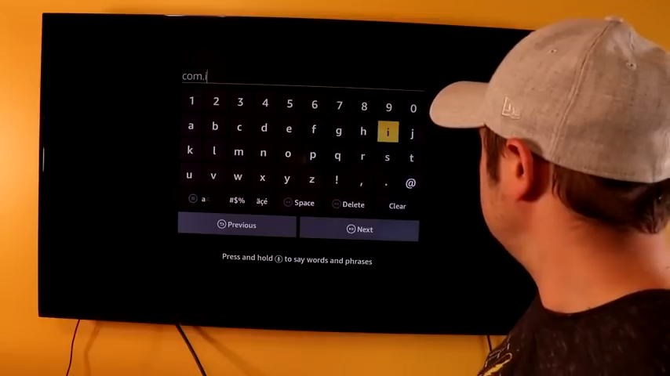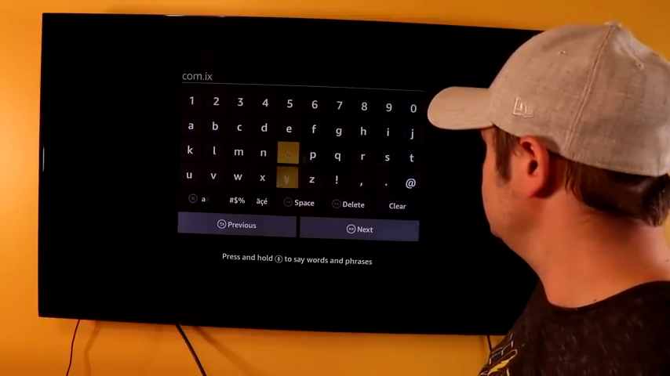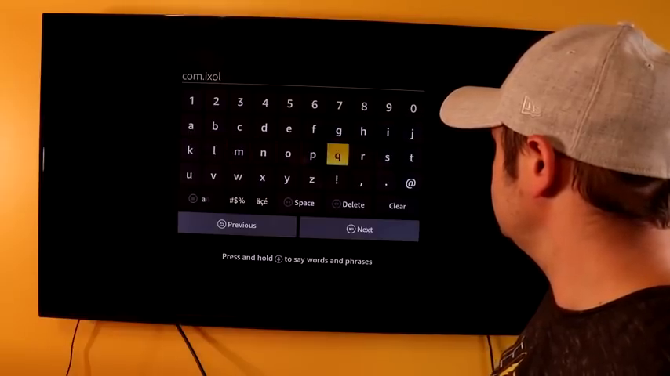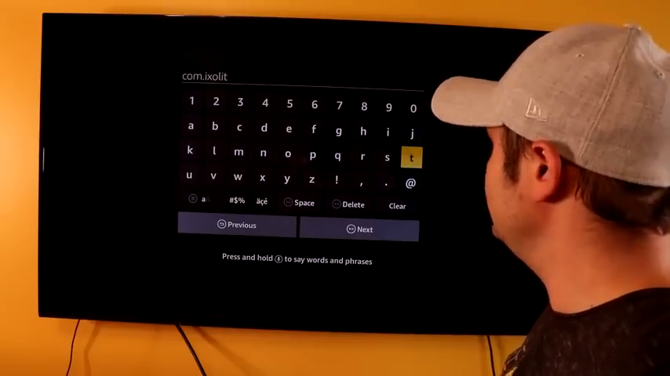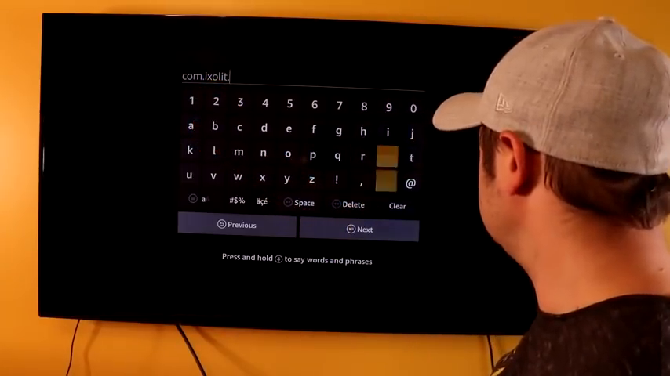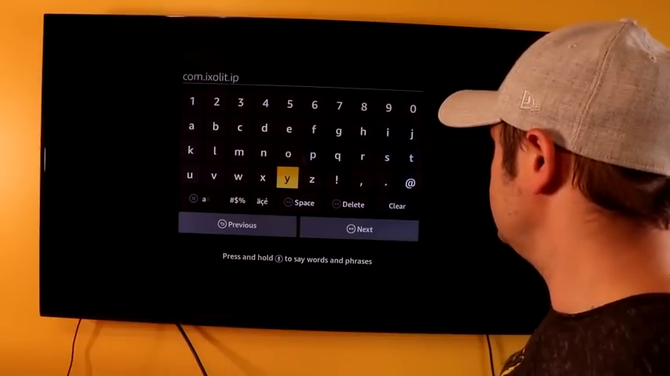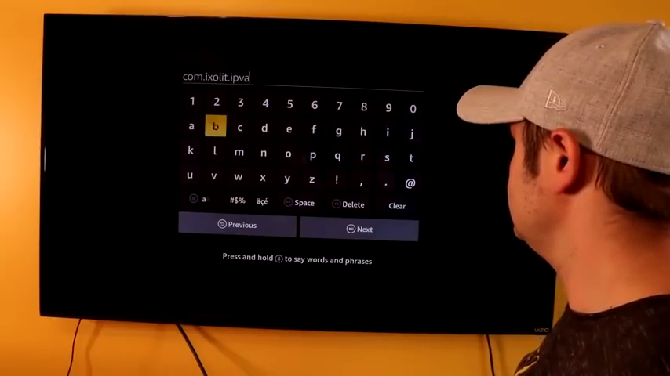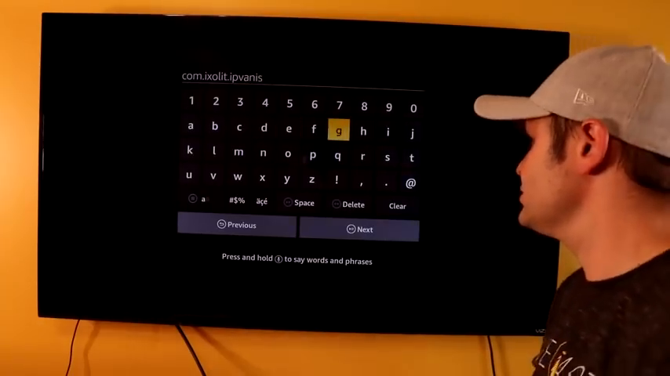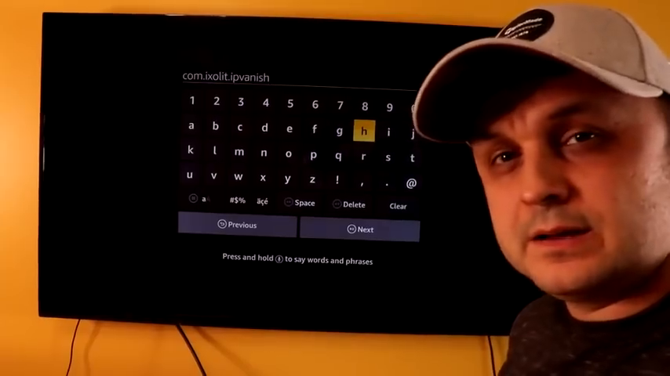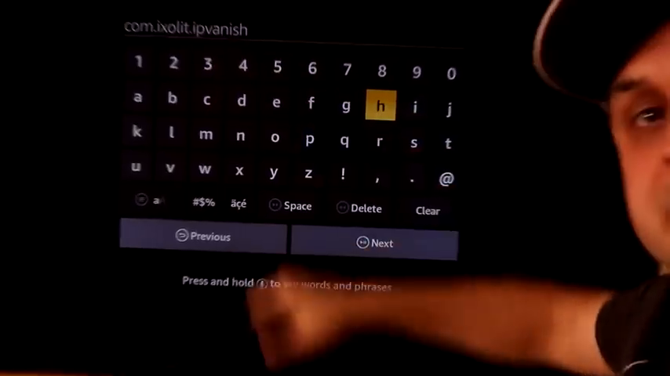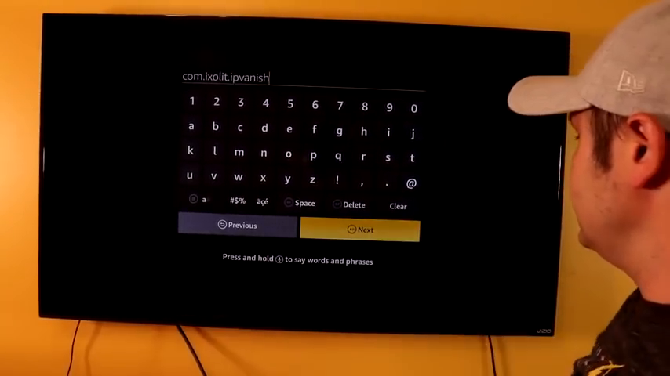dot ixolit. So com.ixolit.ipvanish. Okay, I'm going to zoom in just to show you how to get that. Okay, let's zoom in here. Okay, com.ixolit.ipvanish. Once you type that in, you're going to press the next button.